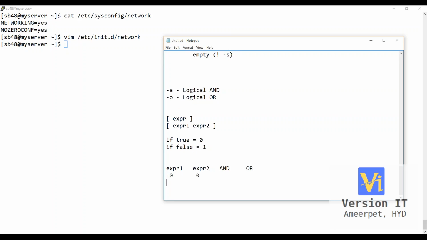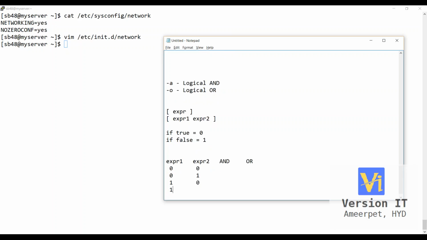What are the probabilities you can have on two expressions? Both the expressions are true, or both are false, or any one of the expressions is true, which is 0 1 or 1 0. So you'll have a total of 4 probabilities: both true, both false, or any one expression true. These are the situations you have.